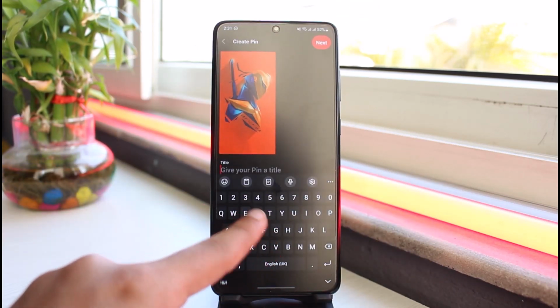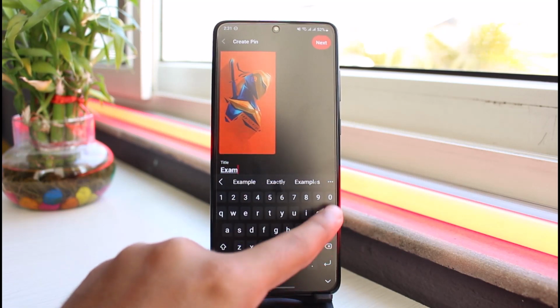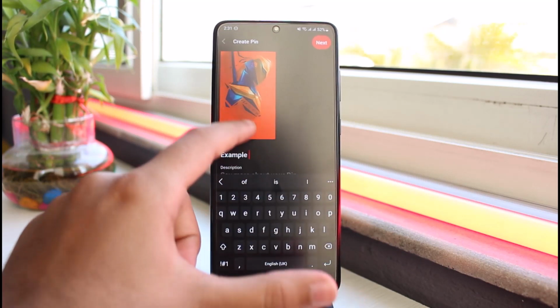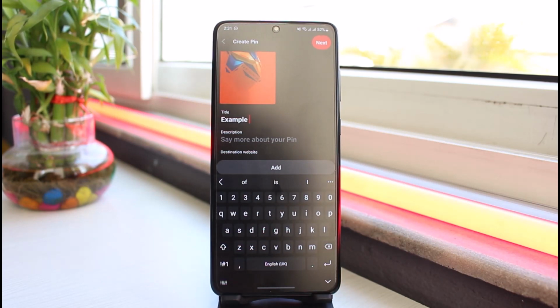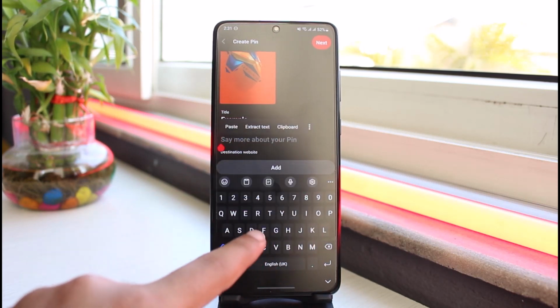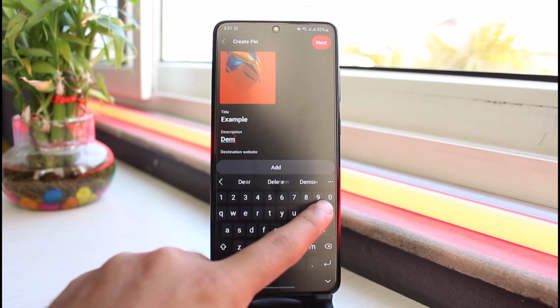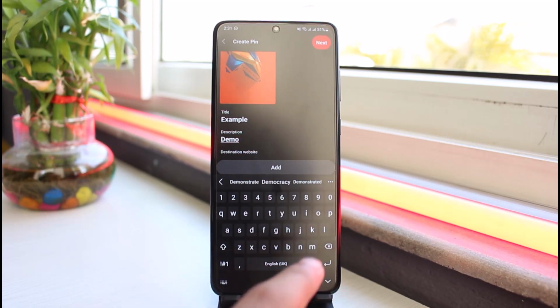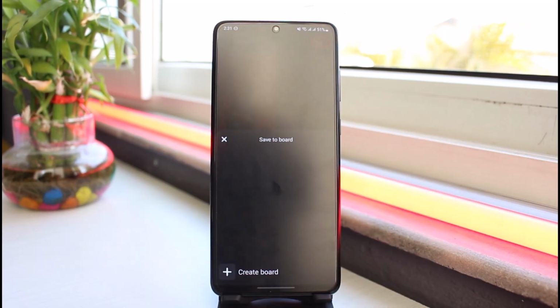So let us simply name it example. After that, scroll down and then you'll have to give a description about your pin. So let us simply give demo. And once you've done that, tap on the option next on the top right corner of your screen.